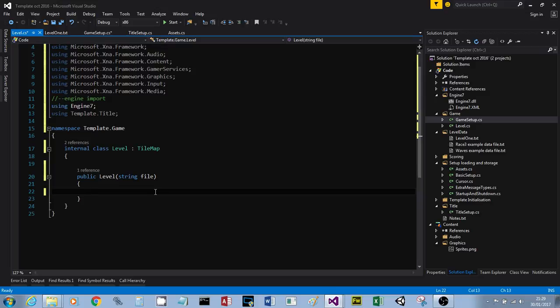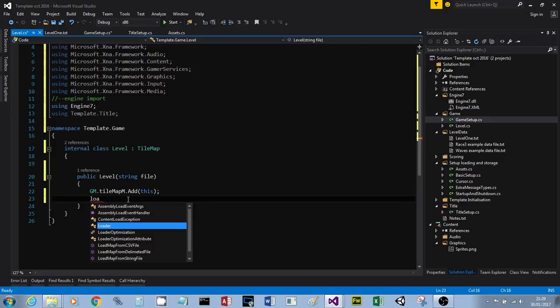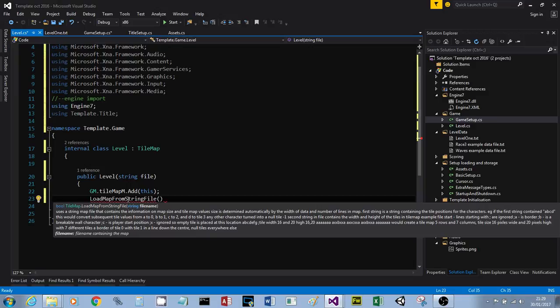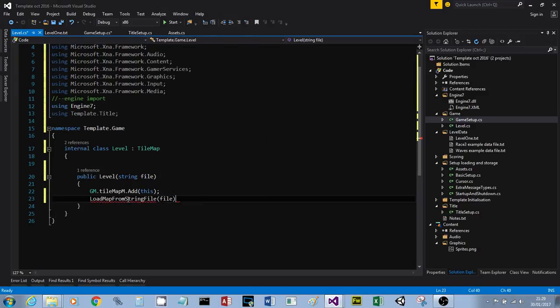Okay, so let's now put the tilemap data together. In the constructor for Level, all we need to do is make sure we add this to the tilemap manager so that it gets drawn. So we say Add(this). Okay, that does that. And then we need to load the file we've been given. So we can say load from, it's down there somewhere, LoadMapFromString(file). There it is. Again, use the picker, and then we just pass it that file. And that will load that up.